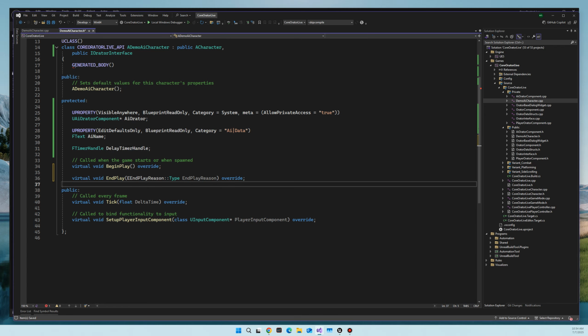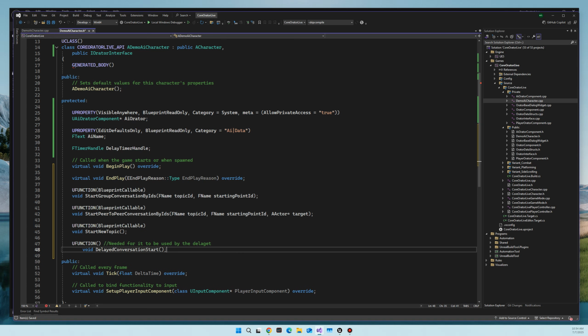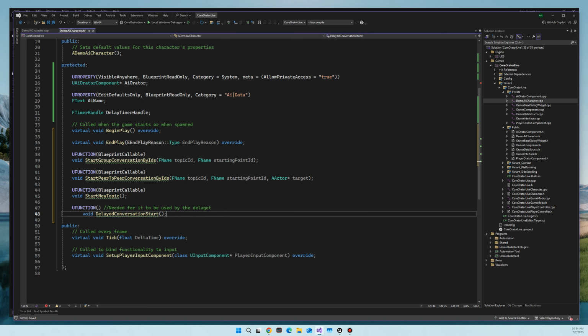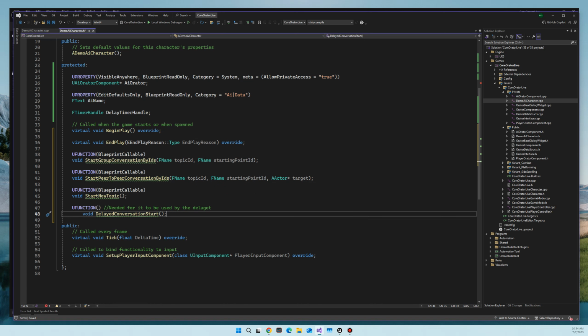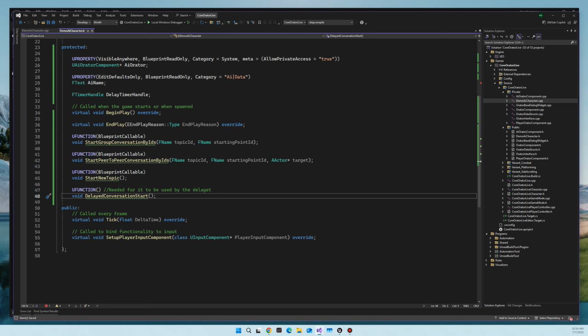Taking a look. Okay, so in addition, I'm going to bring in some functions. So again, we have start group conversation by IDs, start peer-to-peer conversation by IDs, and start new topic. The way my interaction systems usually work is that I interact, and then that goes over to the thing that I'm interacting with, and then that will determine how it wants to interact.